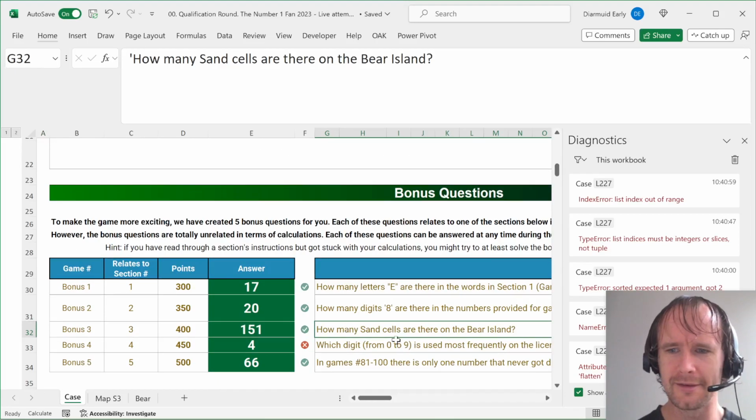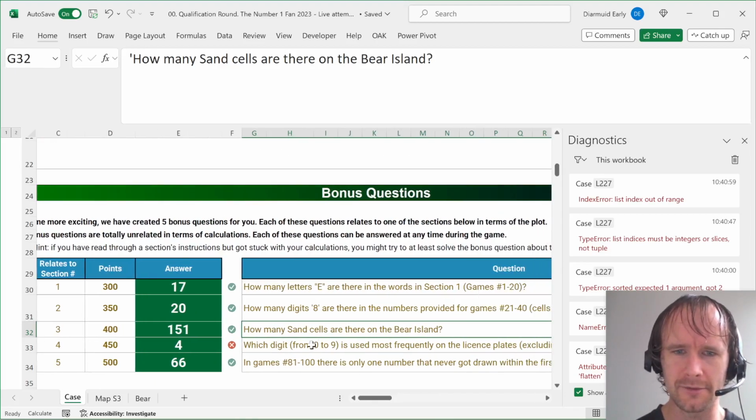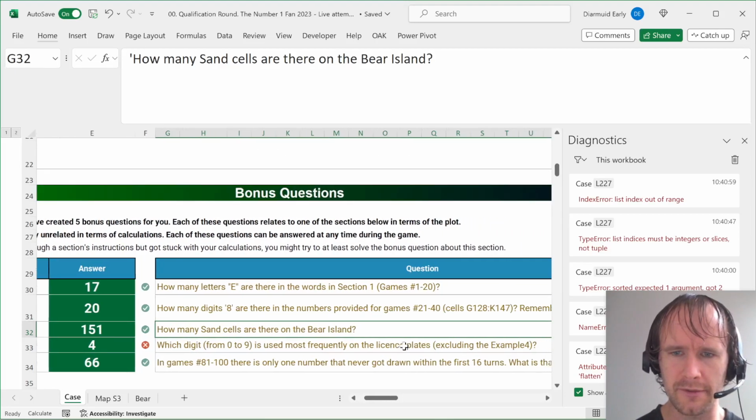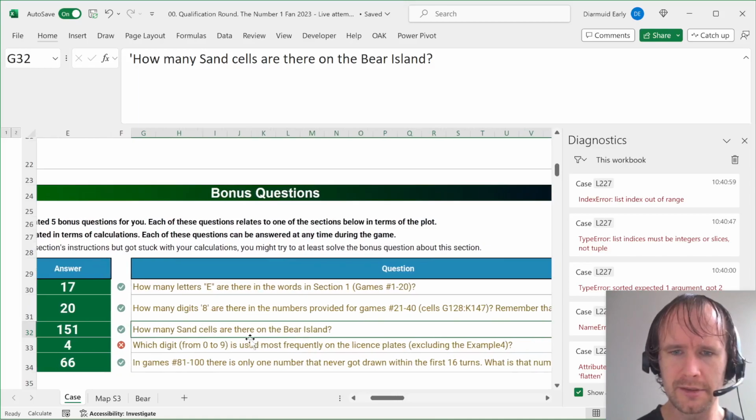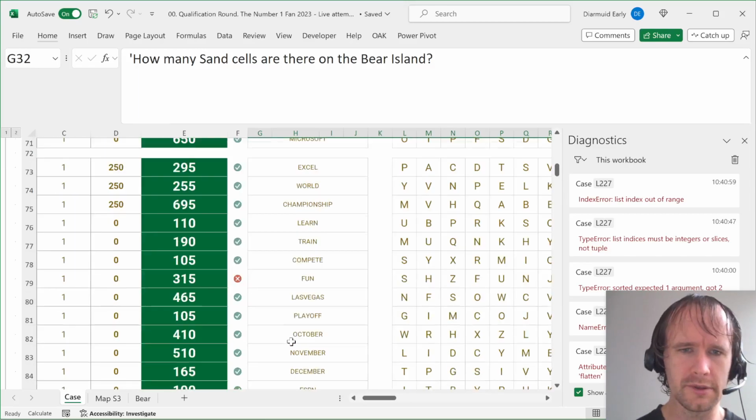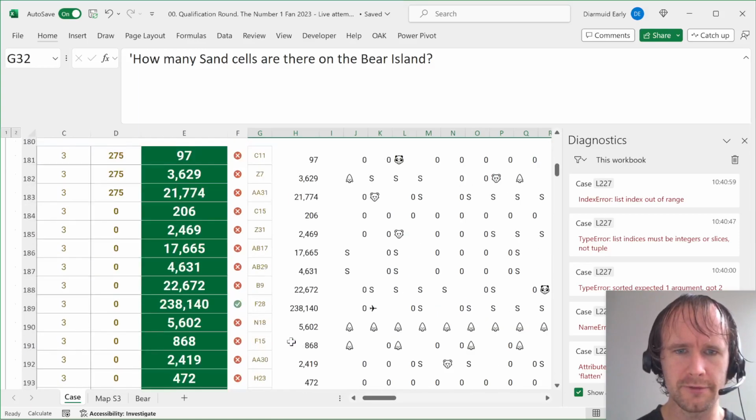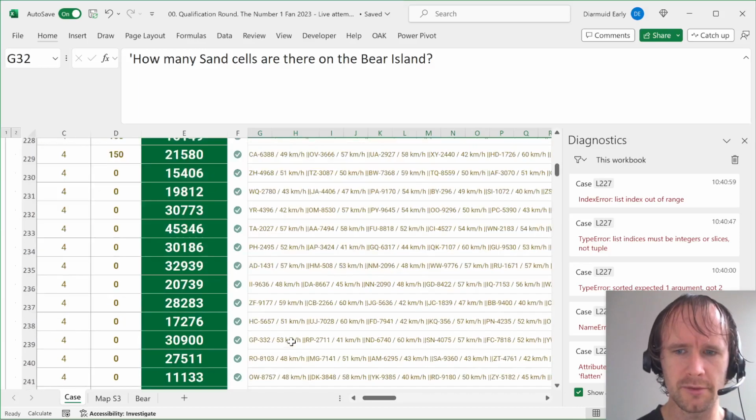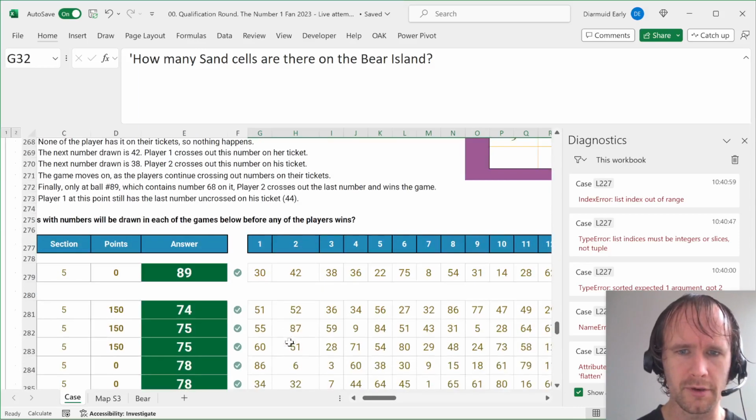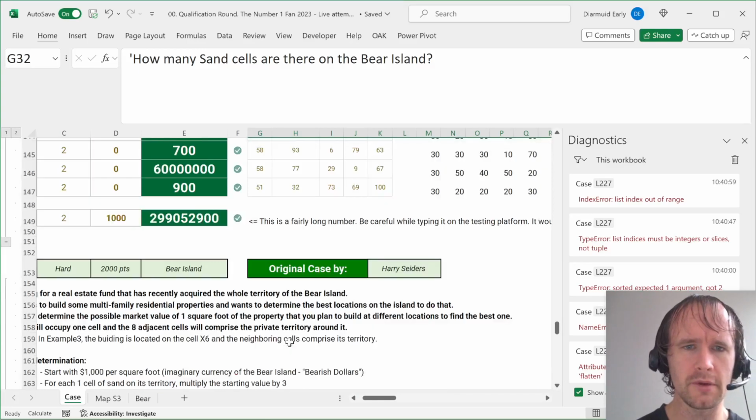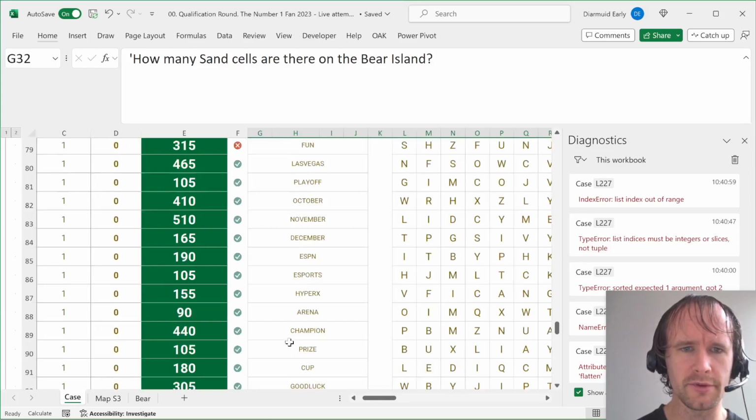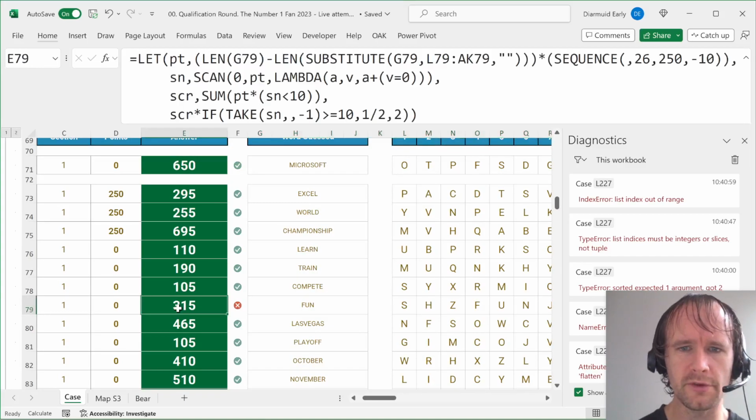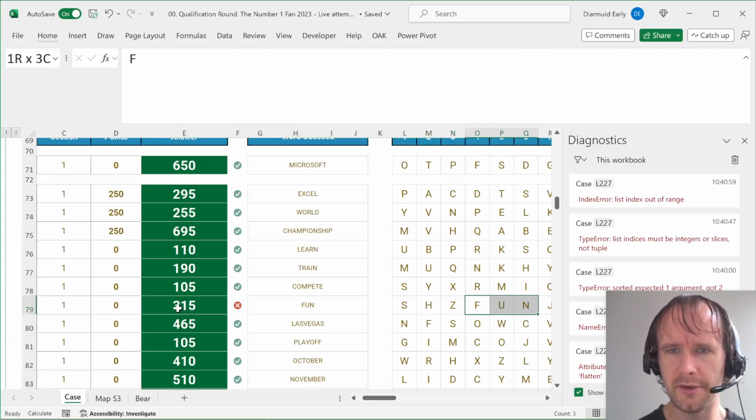All right. So how many sans? Sorry, no, this one. Which digit is used most frequently on the license plates, excluding the example 4? Okay, well, let's just try it Excel way and see if I get really disturbed by that Bear Island. Got it all wrong. Okay, we'll look at the fun one first because that's a pretty small thing to figure out. So fun. There it is, FUN.